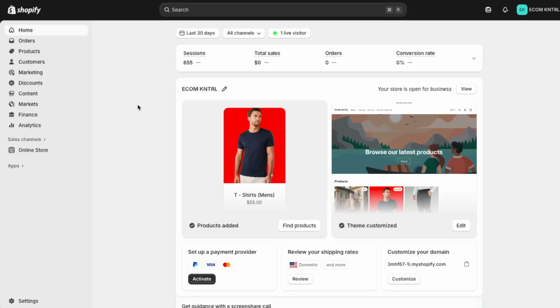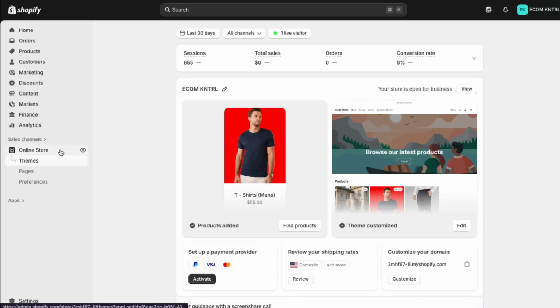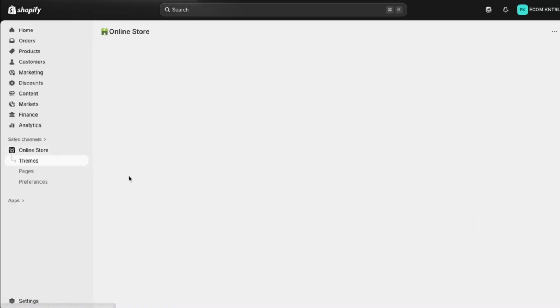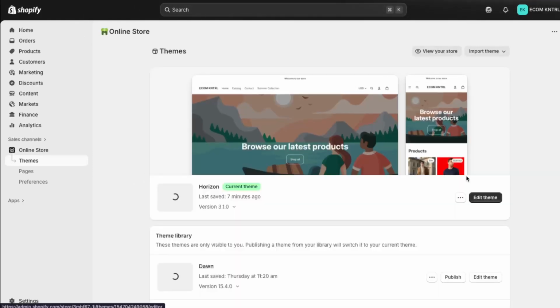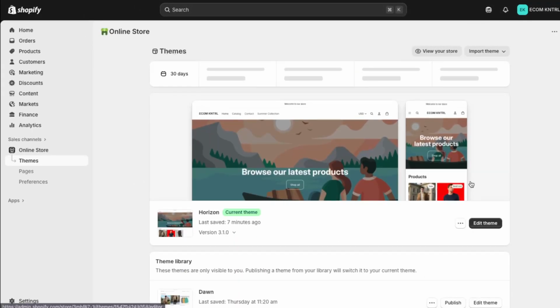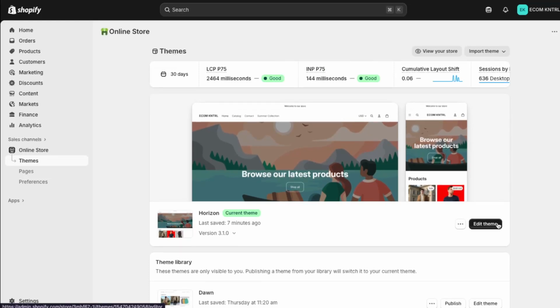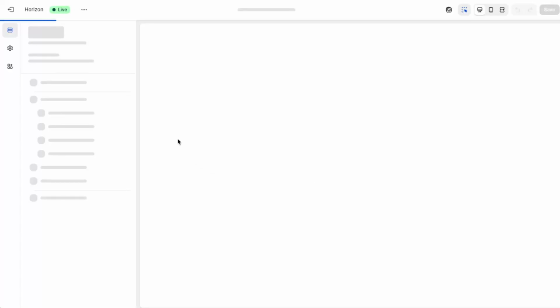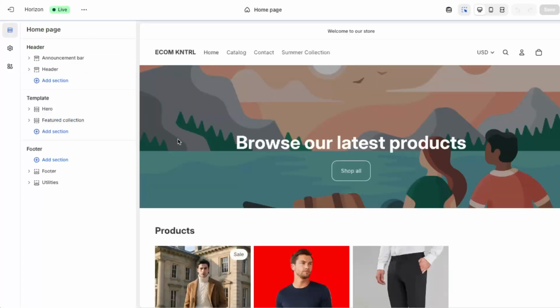First, log into your Shopify admin and head to your main dashboard. This is the central place where you manage everything for your store. From here, look at the left-hand side menu and click on Online Store. This will open up the section where you control how your storefront looks to visitors. Under Online Store, find your current theme and click on Edit Theme. This opens the theme editor, which lets you adjust layouts and sections visually without needing to touch any code.